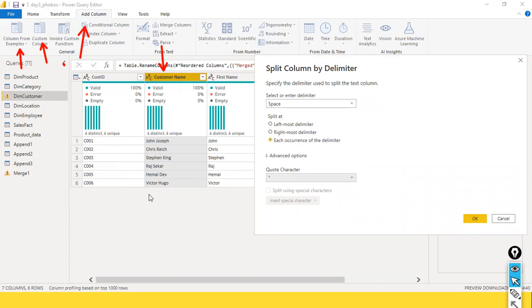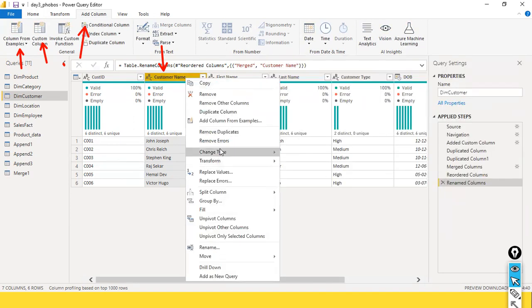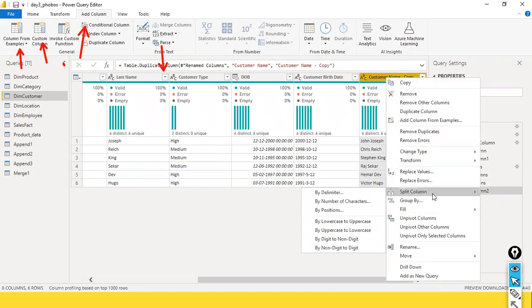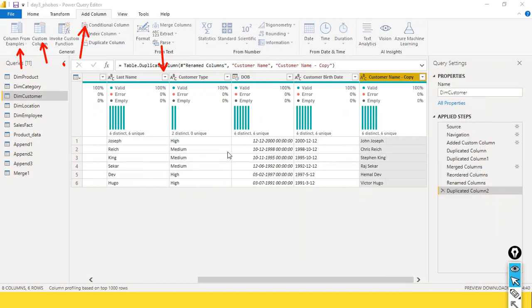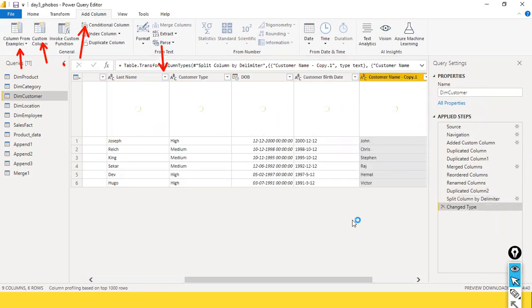One will have only the first name and the other one will have the last name. One second, I will just take a copy of this one, duplicate column, and I will show you what split is also. We discussed merge here, and I will show you split also. Split column, just click on by delimiter, and simply I give OK.